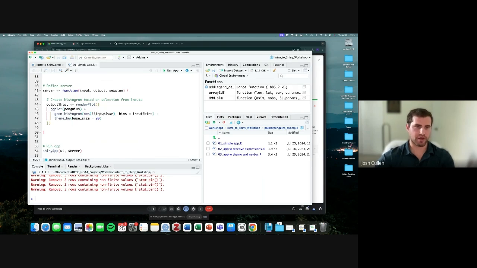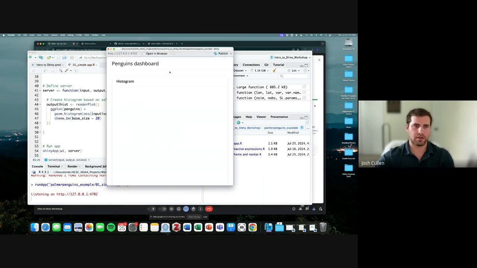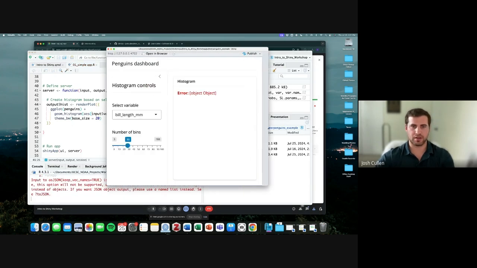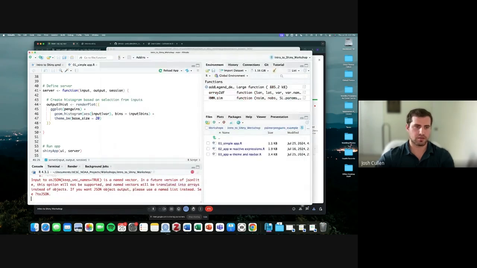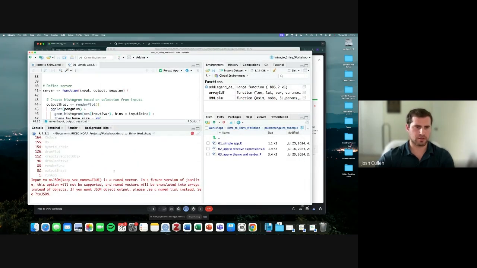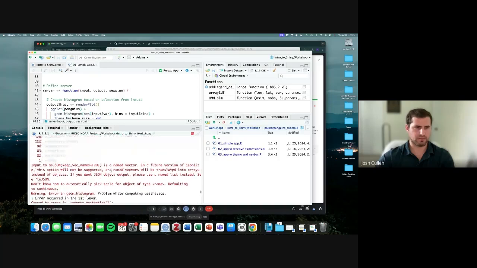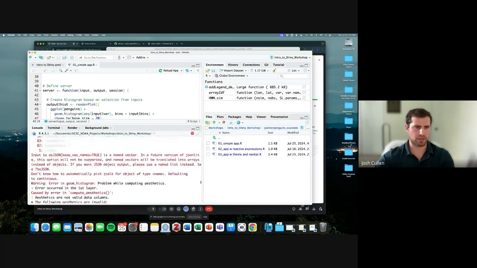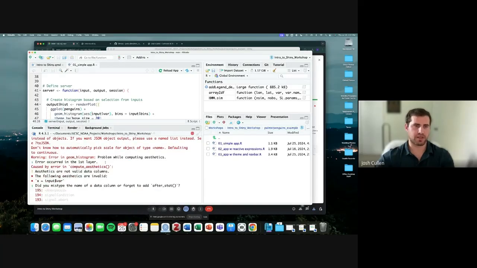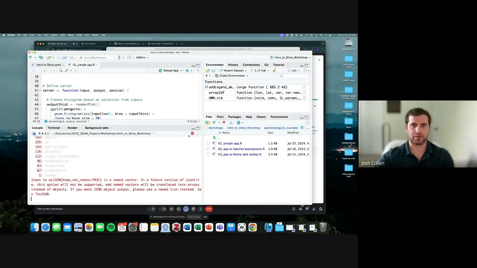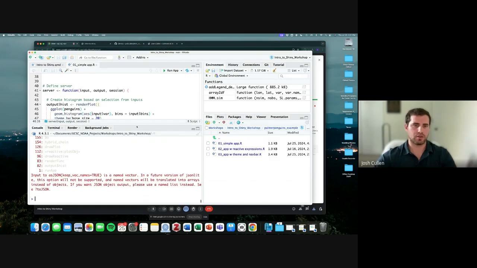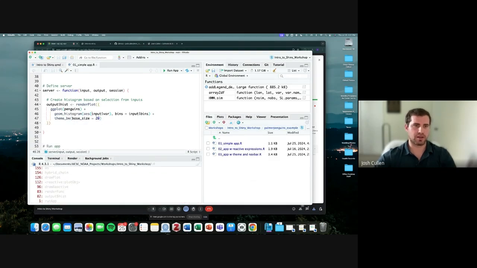So to show why this bang bang operator is important for this single instance, if I just delete it and then run this app again, it's going to fail because it says in here something about a named vector not being supported. Basically, it's not going to actually know what the value is for that character string. So you need to make sure that that is there in this particular instance.